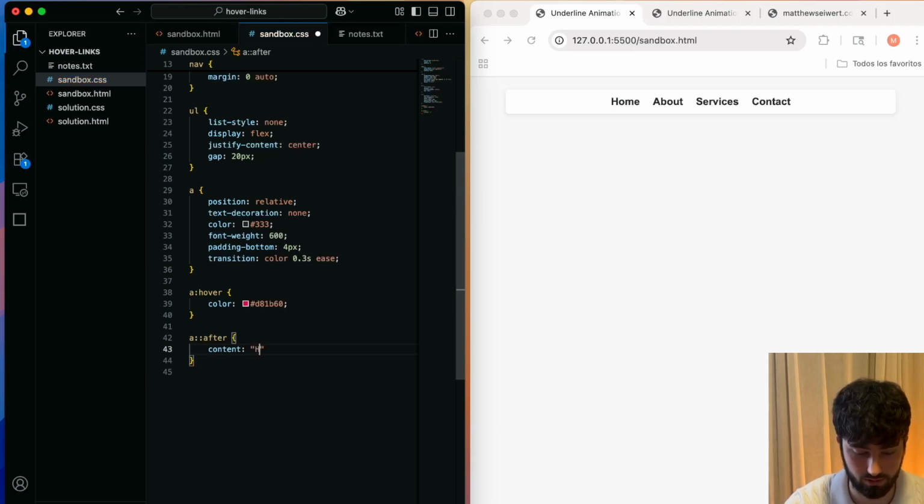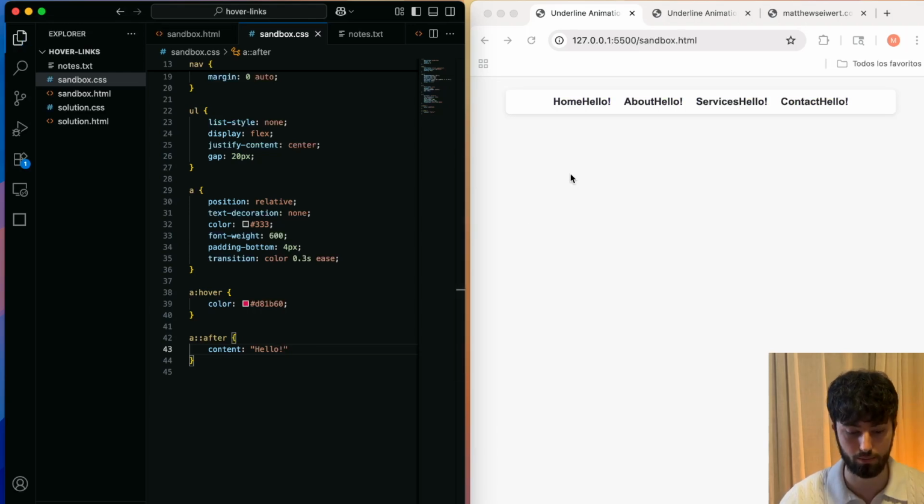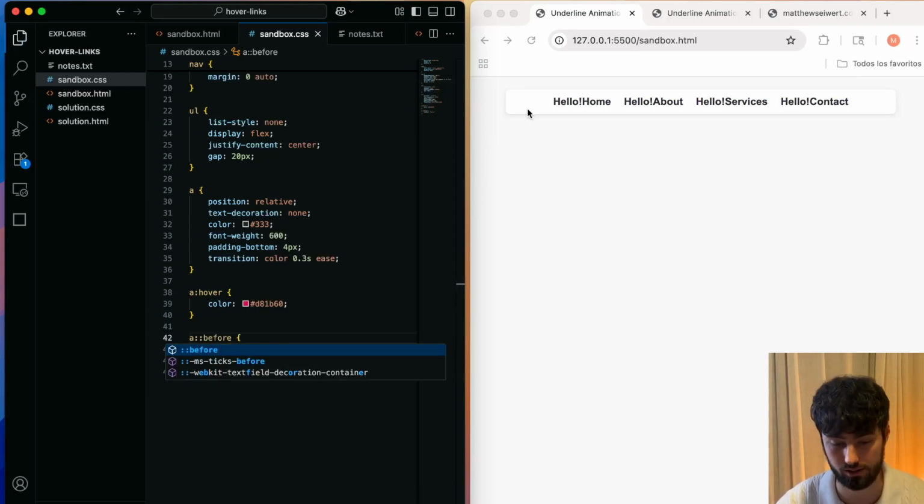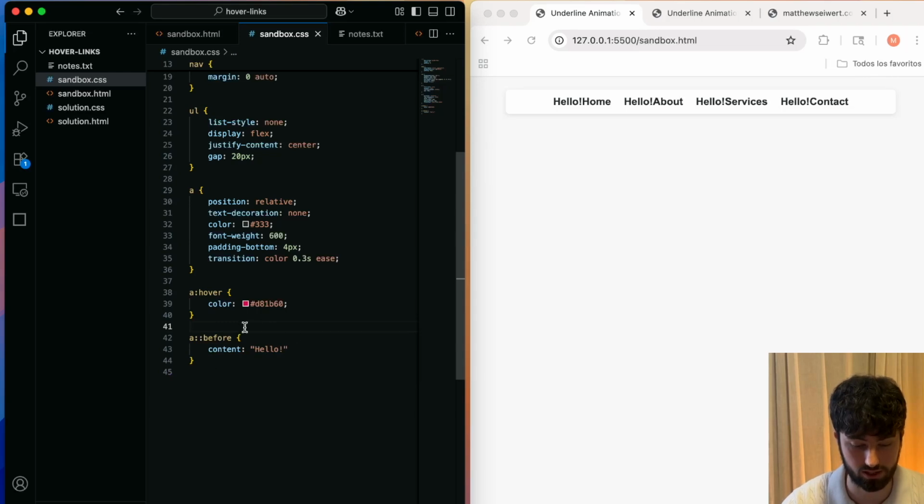And you can say like, hello, and you'll see that here. So using the pseudo element of after manipulates content that comes after the element. You can also say before, and this could be helpful if you want to add an icon before elements. This is going to manipulate content before the element.